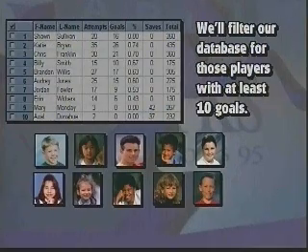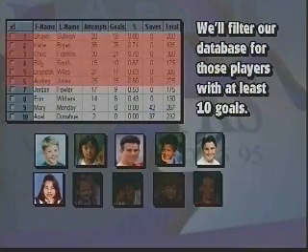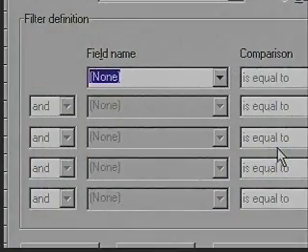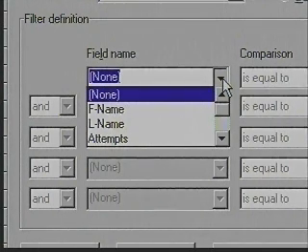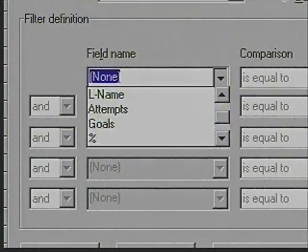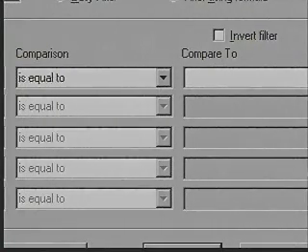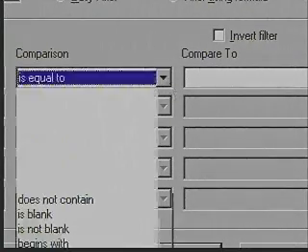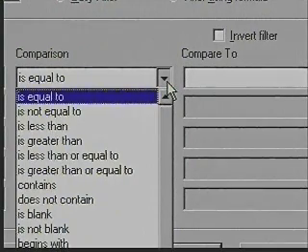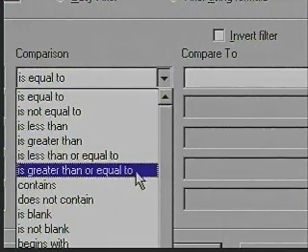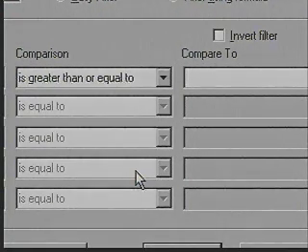The first set of criteria we'll enter will filter the database for those players with at least 10 goals scored during the season. Pull down the first field name scroll list. Scroll down to the Goals field title and select it. Now pull down the Comparison column's top scroll list. We want those records that have 10 or more goals, so click on the line that reads, is greater than or equal to. Then enter in the Compare To box the number 10.